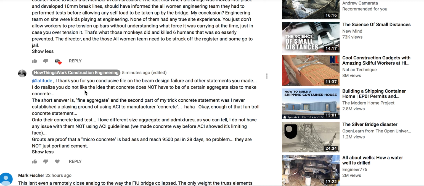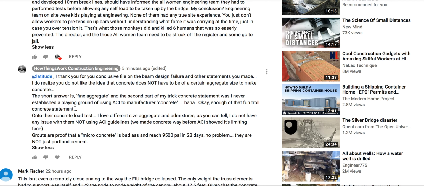I do realize you do not like the idea that concrete does not have to be of a certain aggregate size to make concrete. The shorter answer is fine aggregate. You should Google fine aggregate. And the second part of my trick concrete statement was I never established a playground of using ACI to manufacture, quote, concrete. Haha. Okay, enough of that fun troll concrete statement.